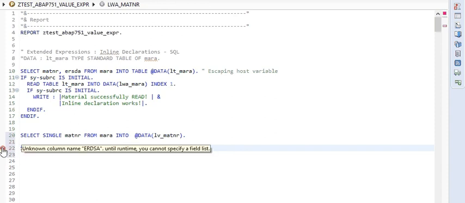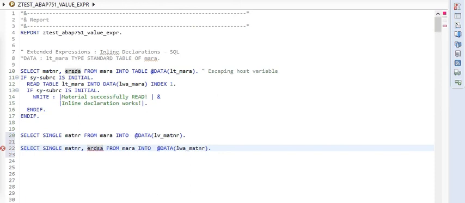It just gives me some error. Unknown column name ERDSA. Until runtime, you cannot specify a field list. So here is a small spelling mistake. And here we go. So this effectively creates a work area.